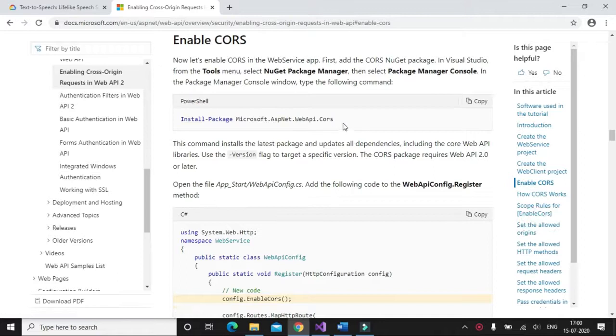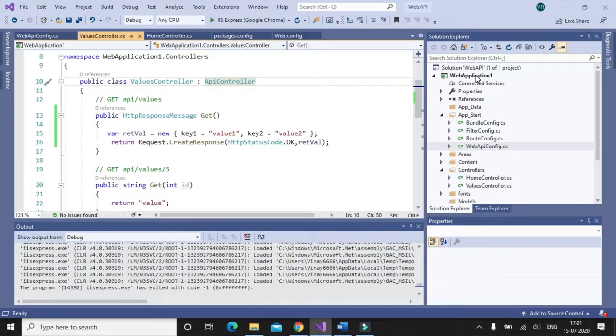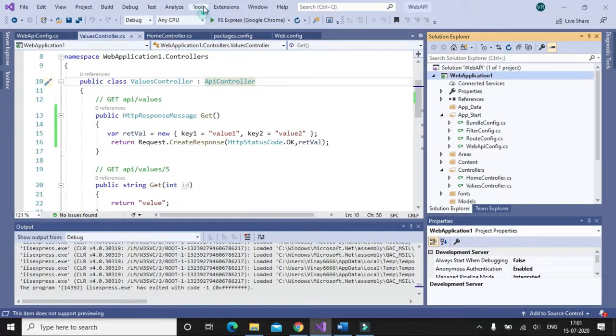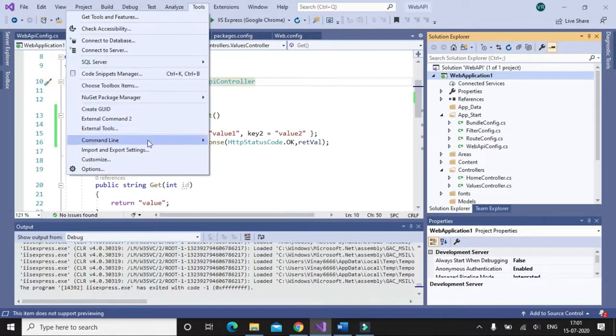To enable it, we need to install a NuGet package onto our project which we can find in this web page. Just copy it. Open the project, click on Tools, and open the NuGet Package Manager console.